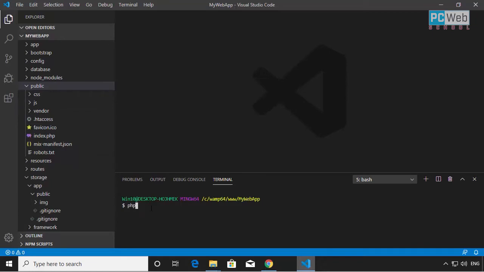So if we do php artisan storage:link, what this does, as I said, is create a storage folder in the public, which will be linked from this storage, right? So let me click enter, and look here on this folder, you will see the folder will be created there. So let me just click enter.